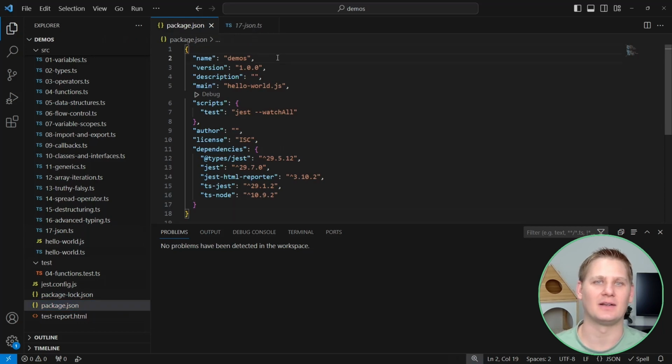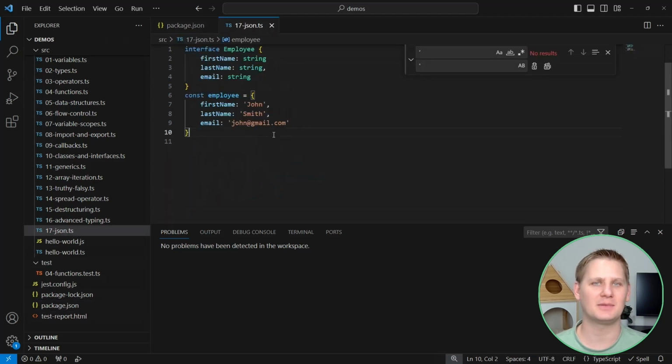In a JSON file, you're going to have key value pairs, very similar to an object literal. One slight difference is that in JSON files, the keys also need to be surrounded by double quotes, whereas in our object literals, we did not need to do that. In TypeScript, working with JSON is very simple as there's native support built straight into the language.